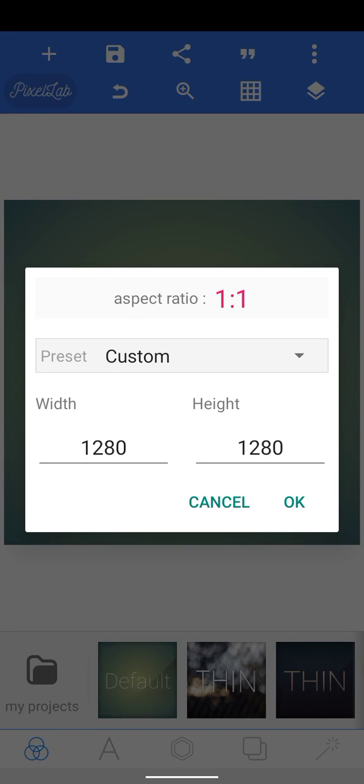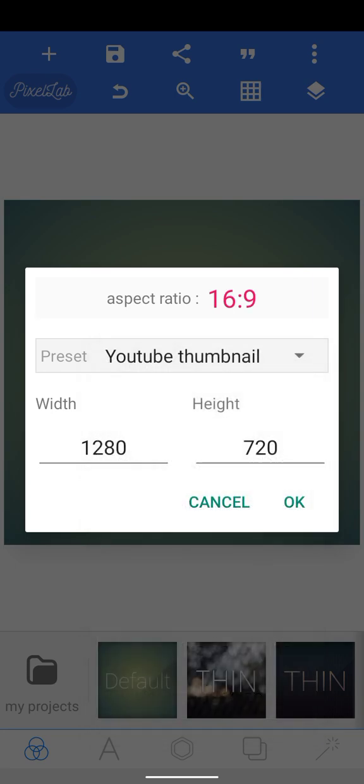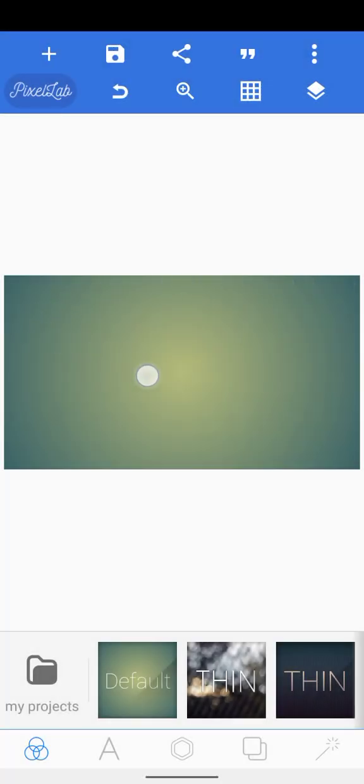You can set the size by entering the values you want to work with, or you can pick a custom size, right? So for the purpose of this particular design, I would want to pick YouTube thumbnail, this YouTube thumbnail, right? So it has a width of 1280 and a height of 720, right? So let's hit OK, and we have this particular size. This is the size of our workspace now.